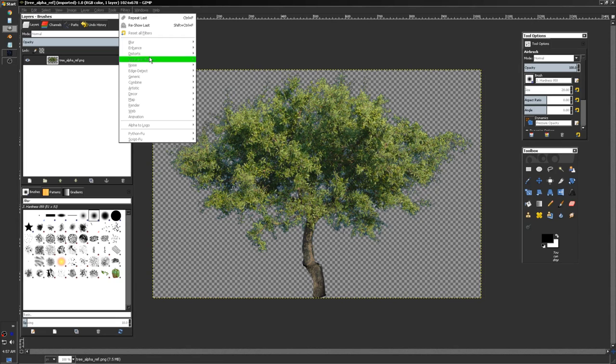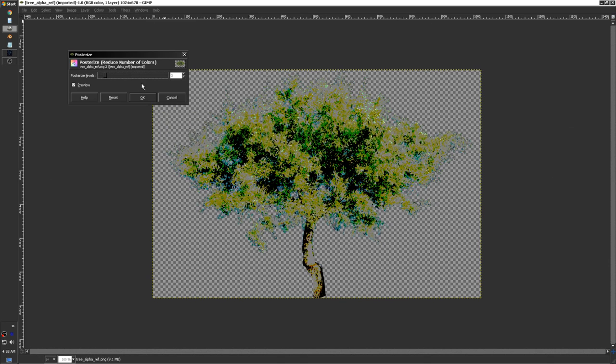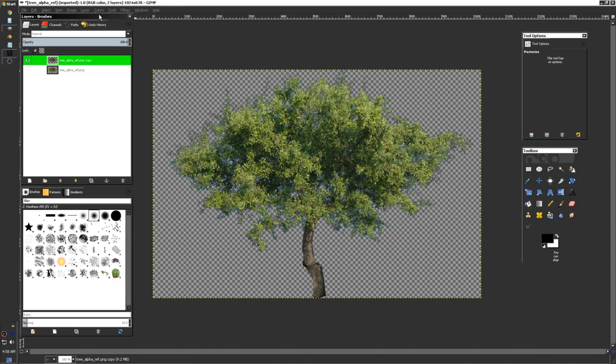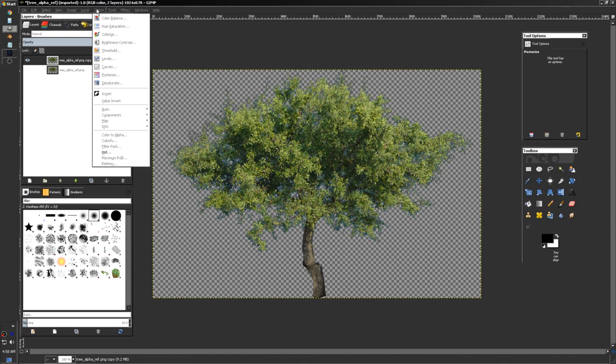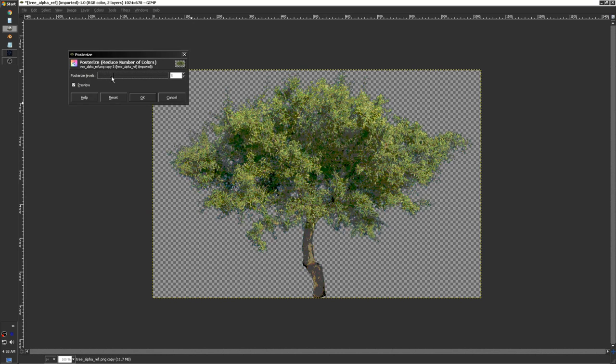Let's go to filters here. And if you remember my last tutorial, I did something like, what was it called? Posterize. Oh, that's under color. Okay, so we're going to try and do something like that again. It might be a good idea to duplicate this layer first before doing anything too rash. Let's go to posterize and change the levels up.